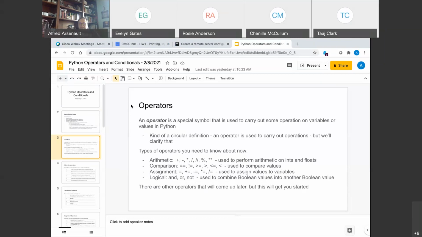Back to topic. Circular definition, an operator is a special symbol that carries out some operation. Well, okay, operators carry out operations. All right, fine.